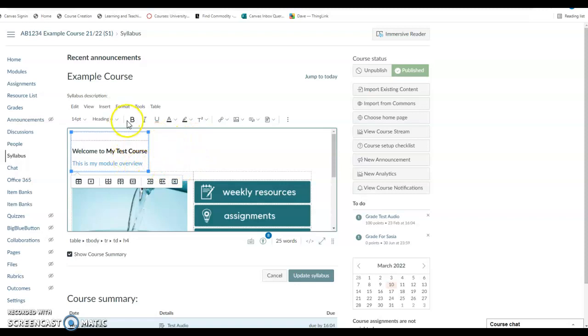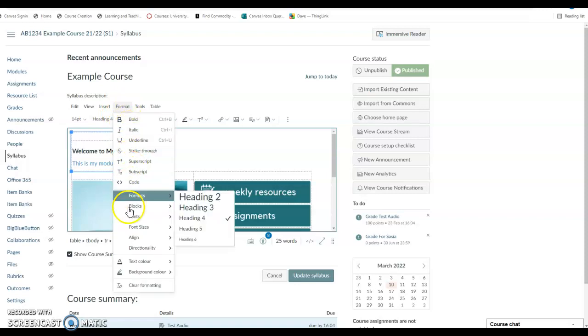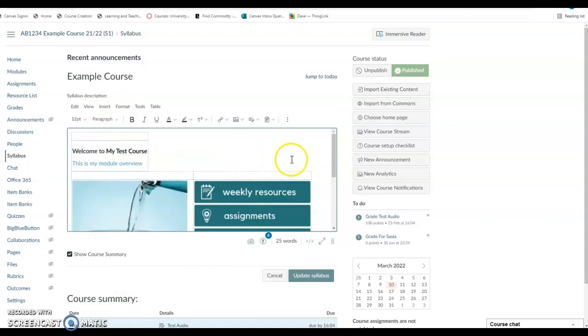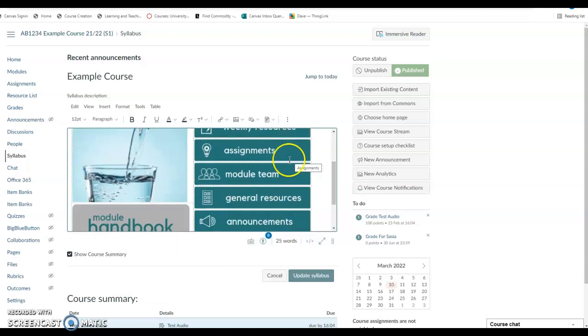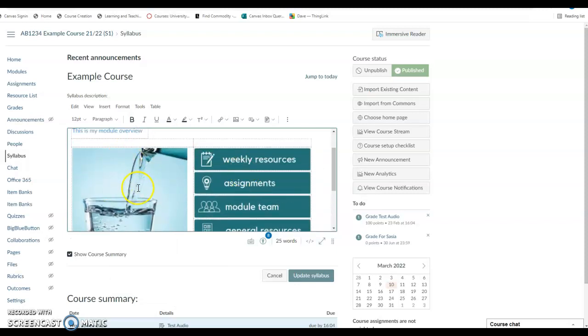If you want to format your text, you can use these formatting tools here on the toolbar, or indeed there's more tools on the formatting menu. So that's up to you. In addition to that, you'll probably want to change the image. The image might not be appropriate for your module. How do you go about doing that?